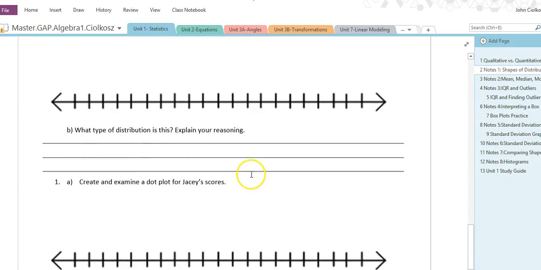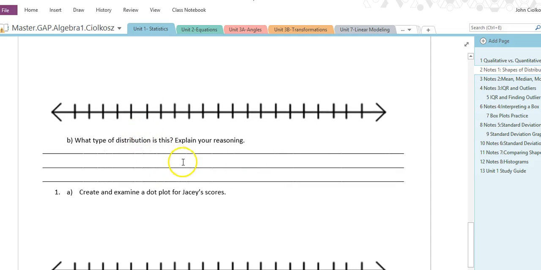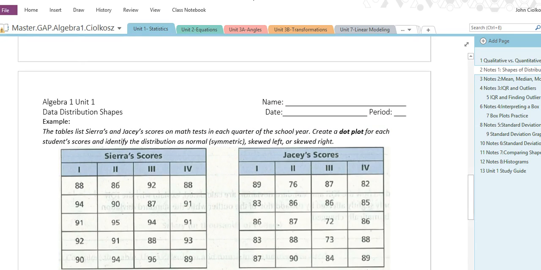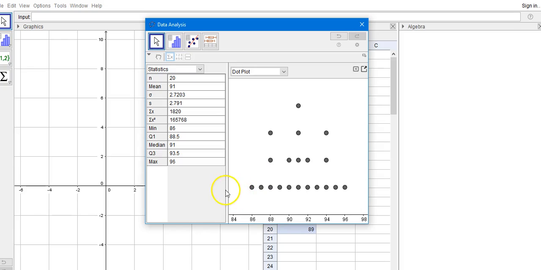Like I said, we're going to skip over JC's, but the key idea is what type of distribution is this? So is it skewed? Is it normal? As I'm looking here, if I think about drawing a curve over this, it's got that nice hill shape. So this is going to be symmetric or normal data.